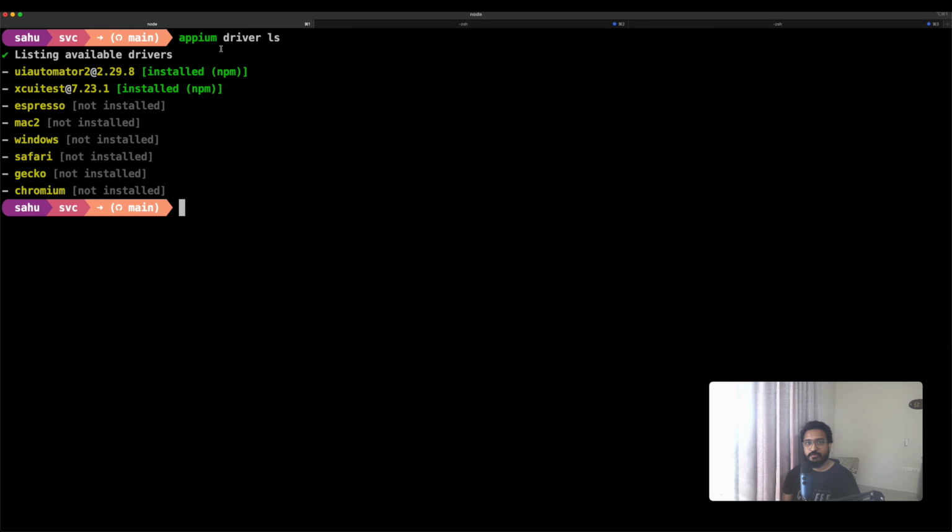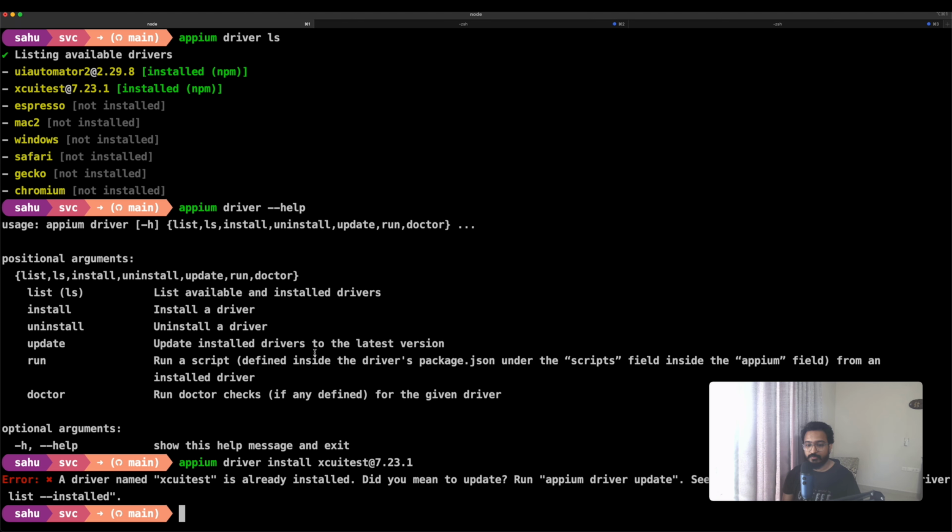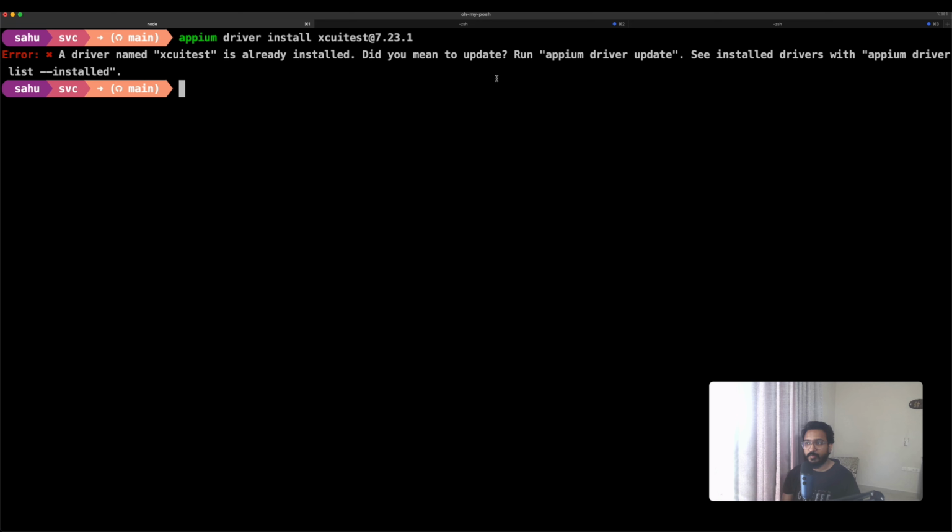Now I'll show you how to install those Appium drivers, right? So I showed you the list of Appium drivers that I've installed, which is these two, one for Android, one for iOS. And the CLI itself is kind of self-explanatory, but what you use is appium driver install. So you do appium driver install, and then you pass in the name, which is xcuitest. Obviously you have the option to, I think, pass the exact version as well, and it says it's already installed for me. And obviously I have the option to update as well.